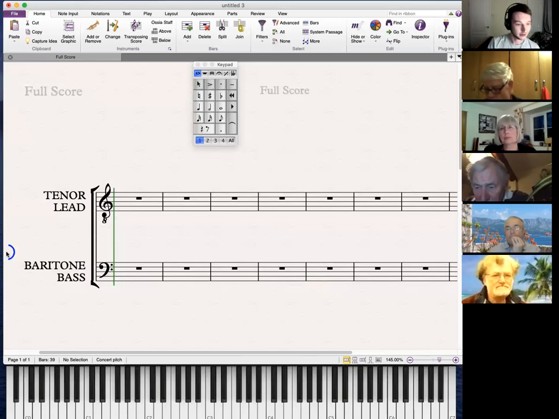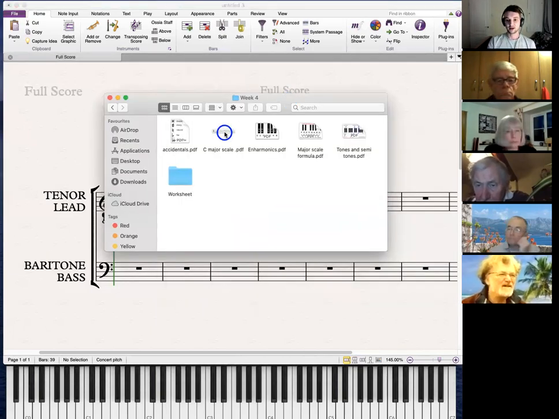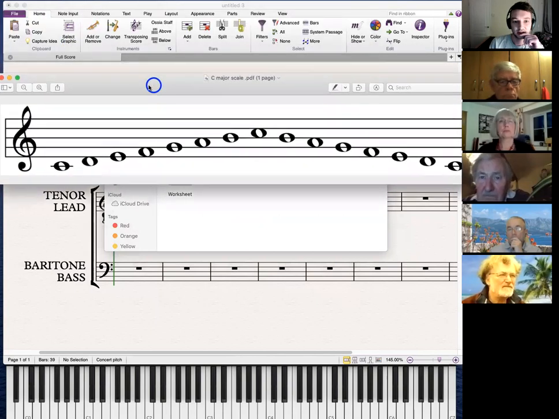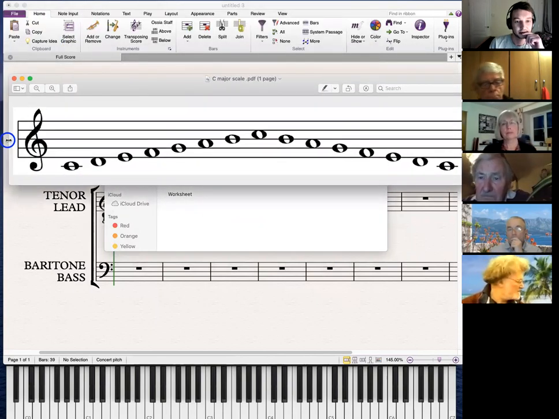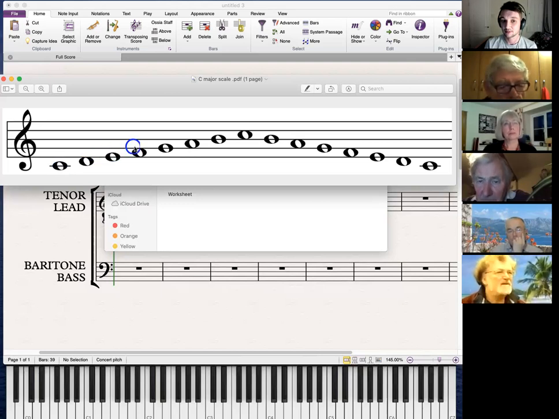Now then, let's have a look and see if I can find mine. There we are. So this is a C major scale. This is what a major scale looks like. Can you all see that okay? It's a little bit big, isn't it? There we are. So that is a C major scale, starting on C and ascending by step all the way up to the next C, and then descending by step all the way down to the C where it started.